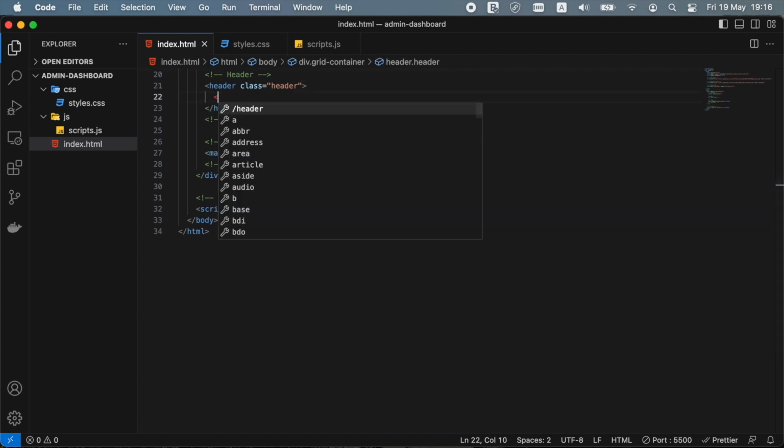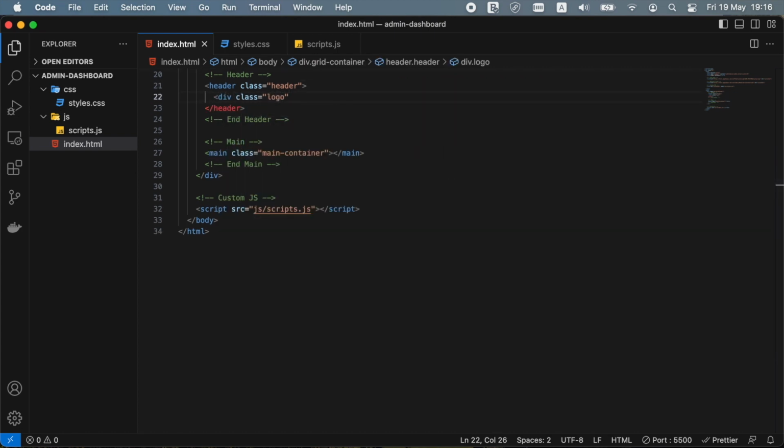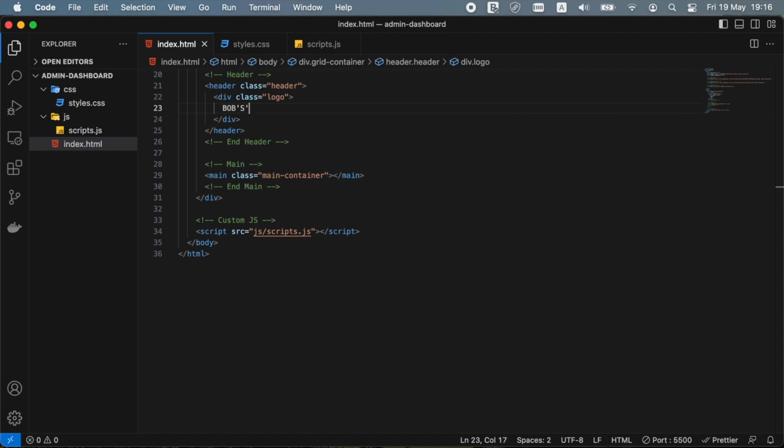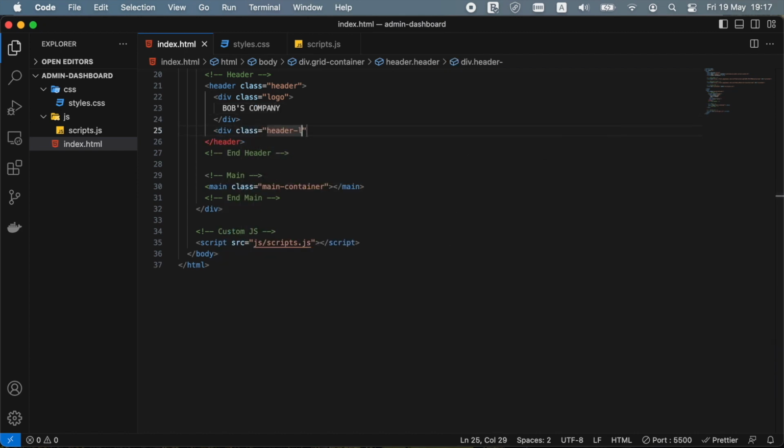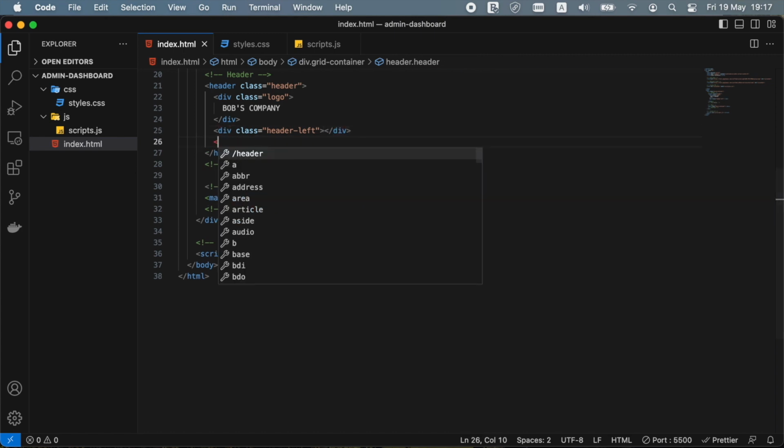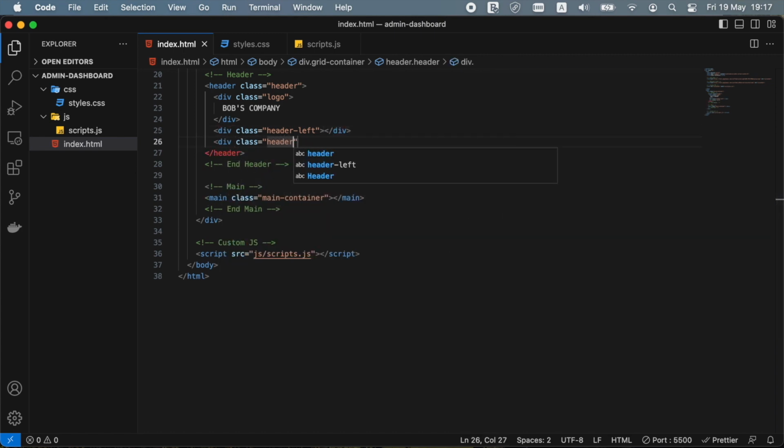Let's work on the logo. I will add the text Bob's Company. Let's add 2 div tags. First div with a class of header-left and the second with a class of header-right.